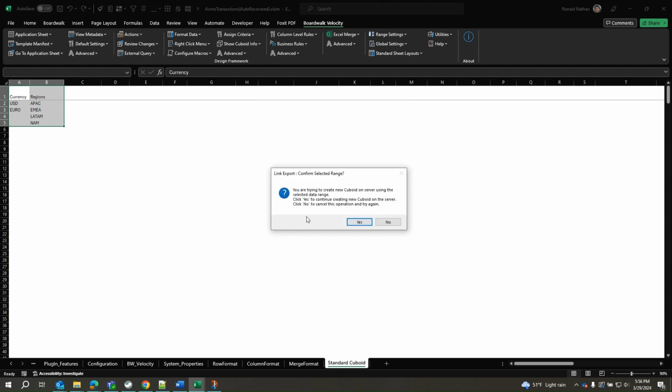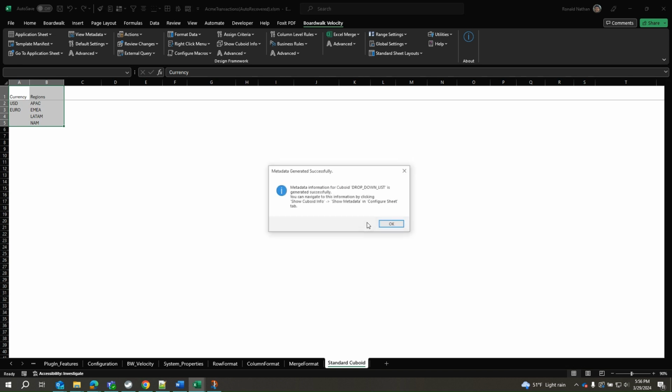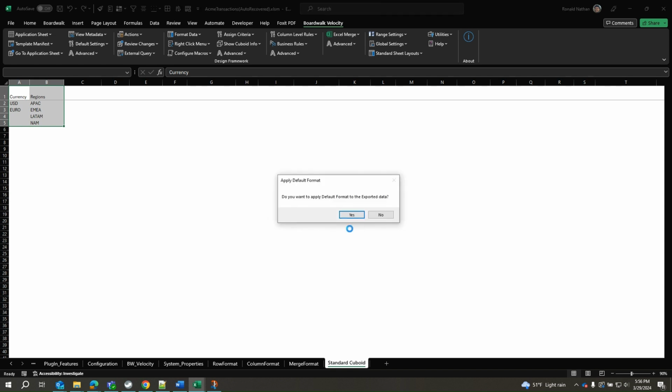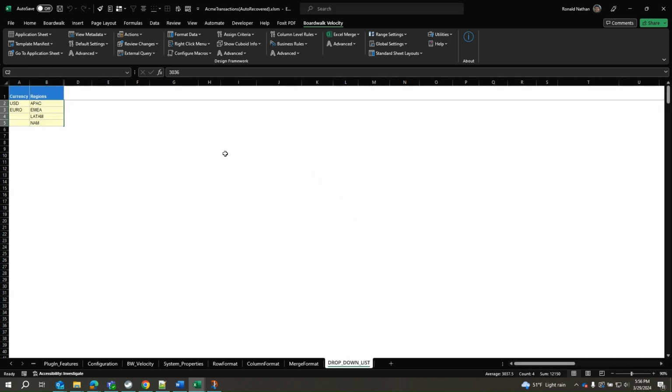A Link Export confirmation window pops up. Click on Yes to continue. An informational window about metadata creation for the cuboid in the template pops up. Click on OK to continue. Next, a window asking for default format being applied pops up. Click on Yes. We have successfully link exported our data.